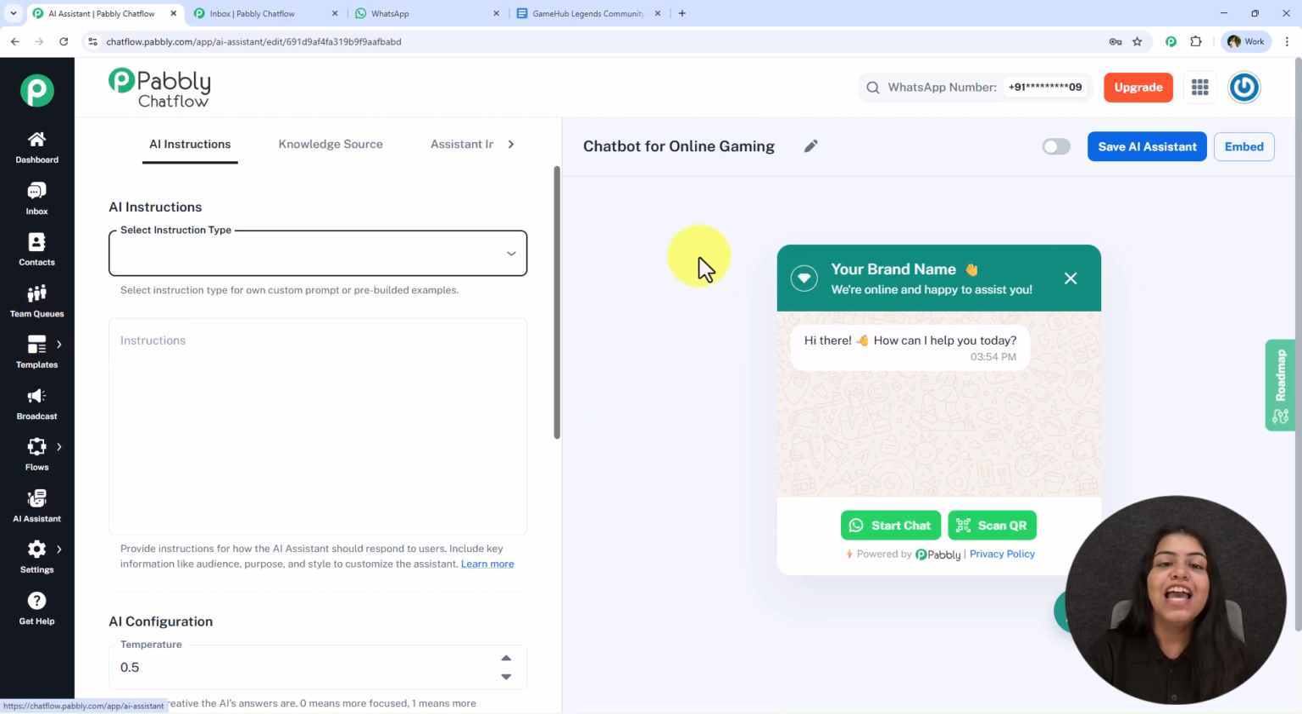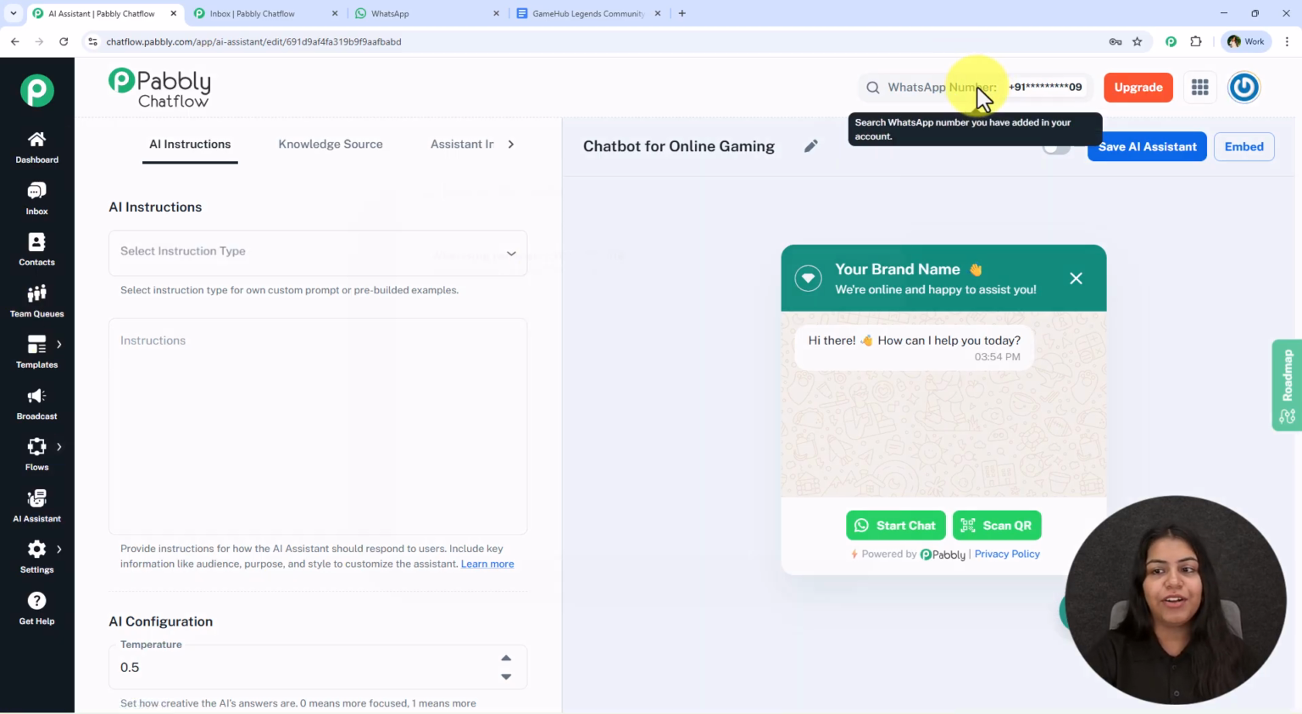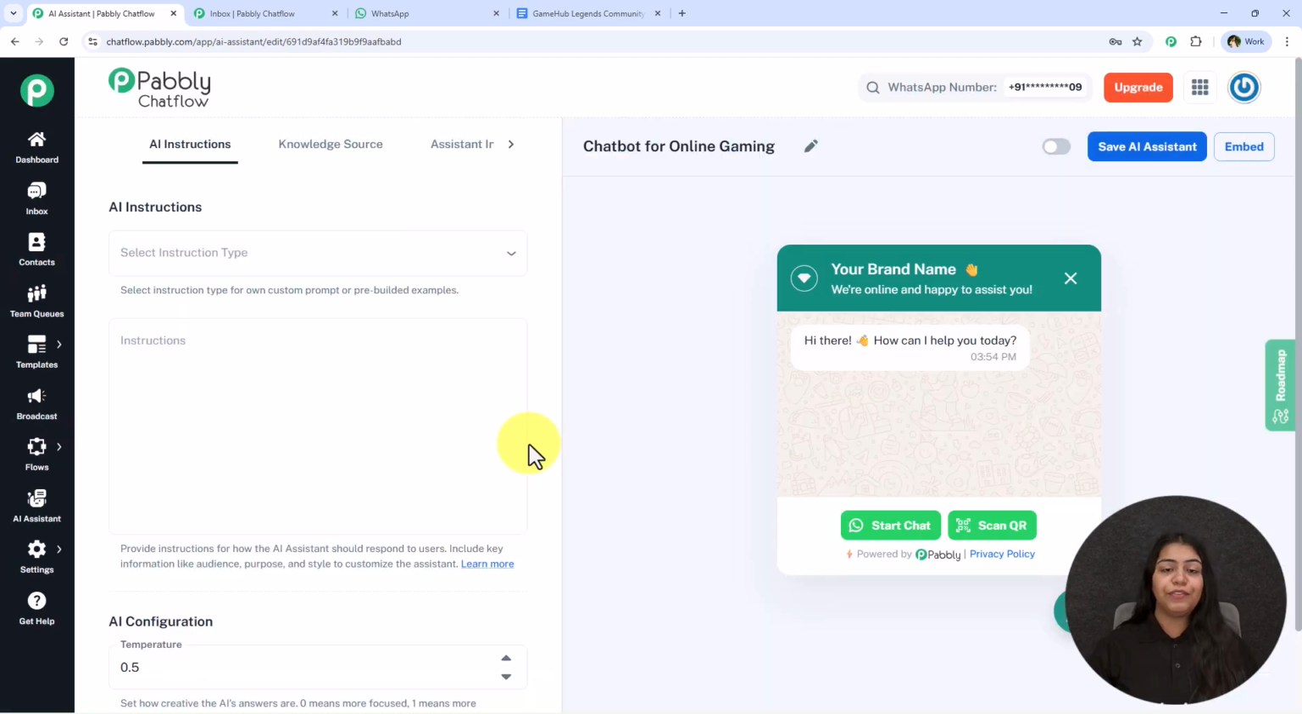And you have to make sure that you have added your WhatsApp number inside Pabbly Chatflow before you start creating this AI chatbot. If you wish to learn how to add the WhatsApp number inside Pabbly Chatflow, a video tutorial dedicated to it is attached in the description box below. You can check it out.